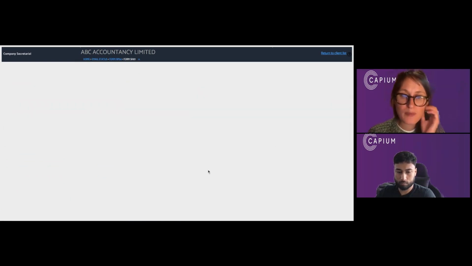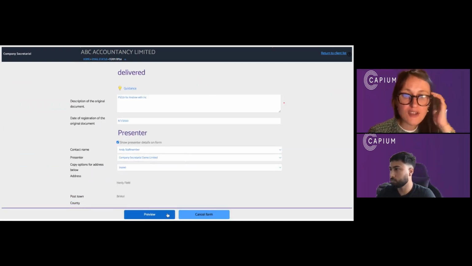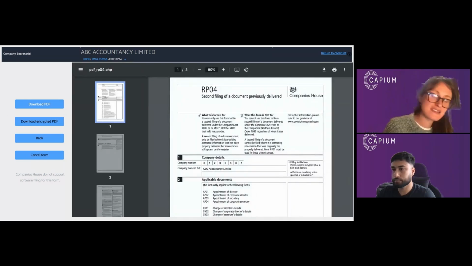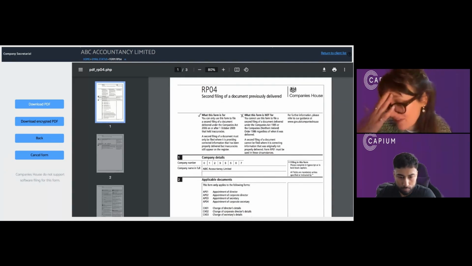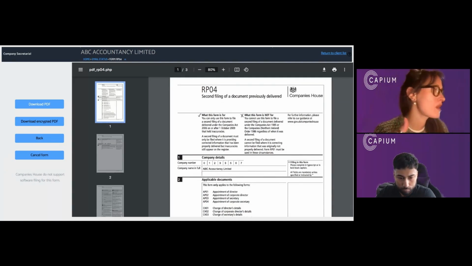So with the RP04 here, you can then preview it and download it. That means that you can then resubmit the form backdated to when it was supposed to be. So you're correcting. It's a really useful form that people absolutely love. If they've either brought in a client or they've spotted a mistake, you've got the option to use the RP04.